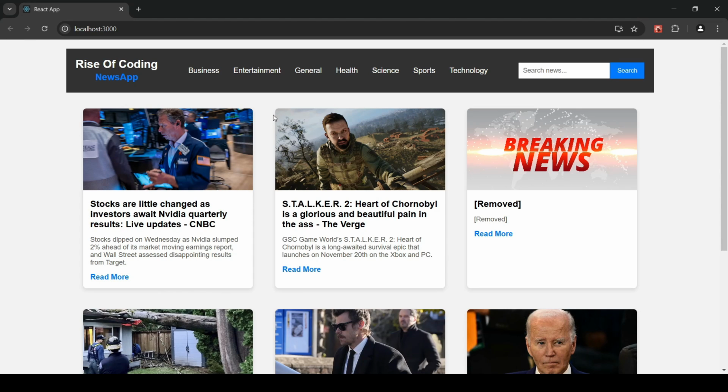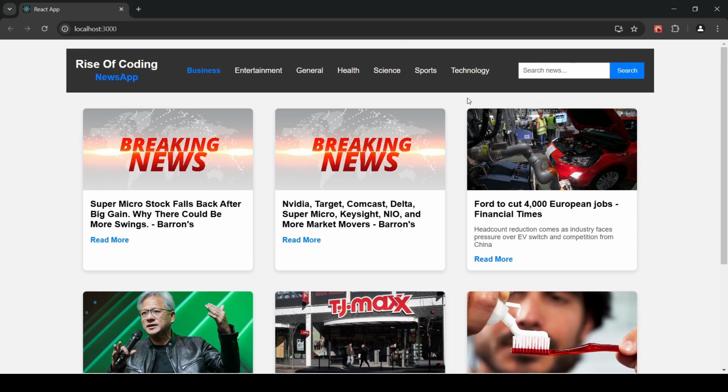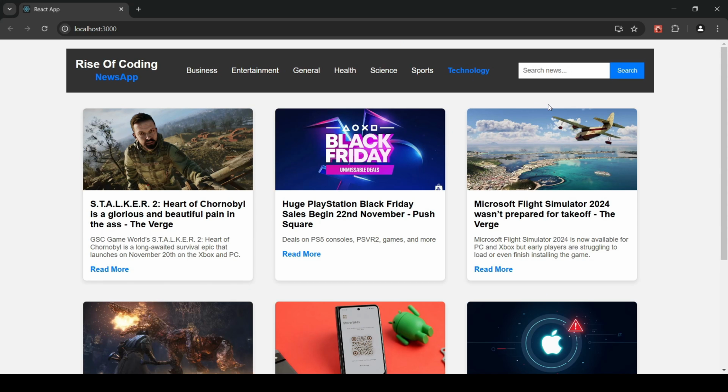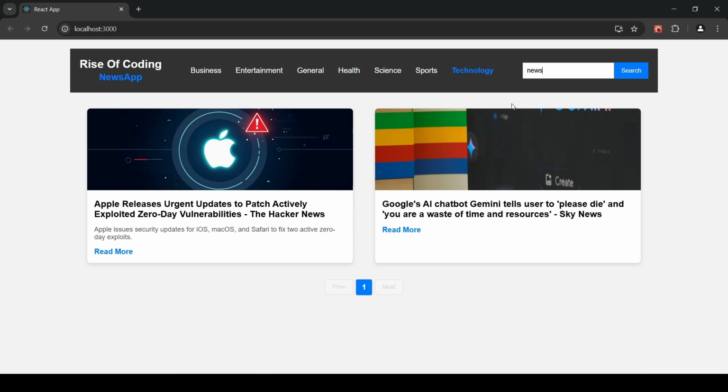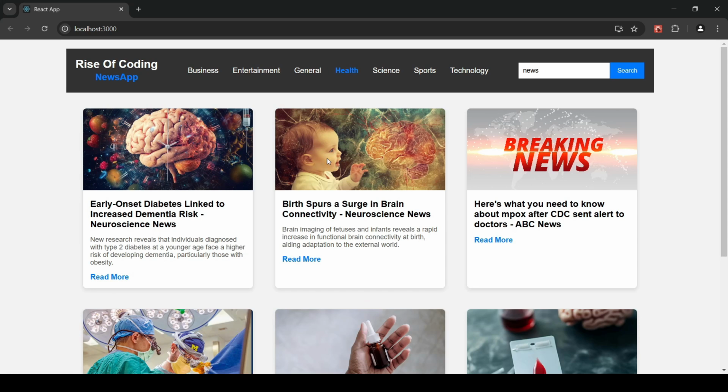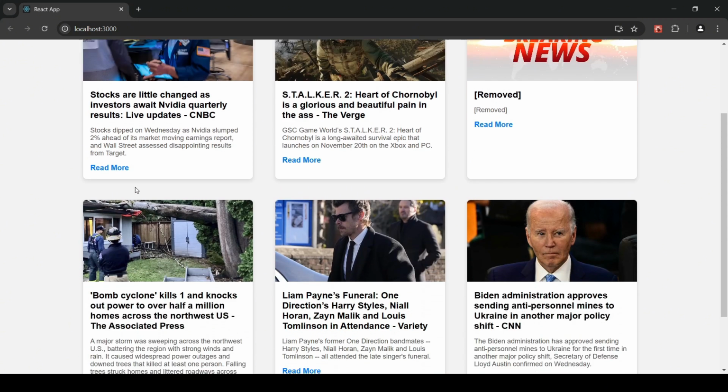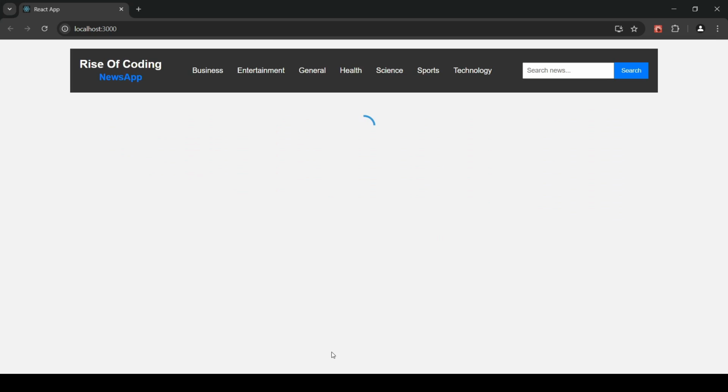In this video we will build a news website using React and News API, where you can browse news by category and search for specific topics within any category. And easily navigate through pages with pagination.